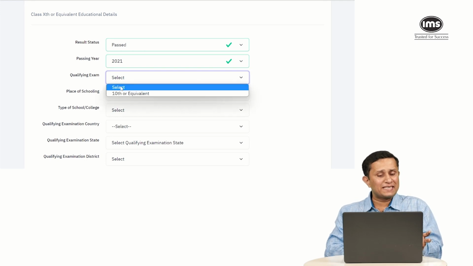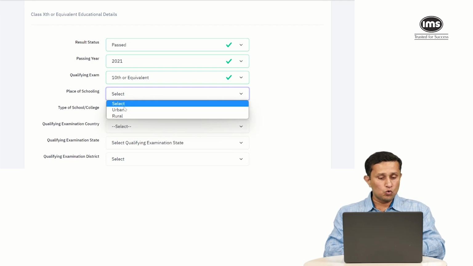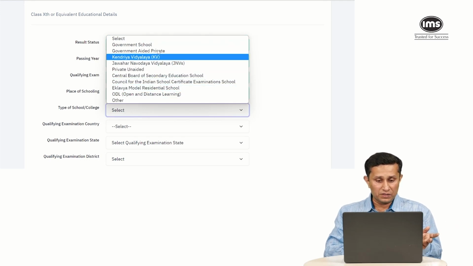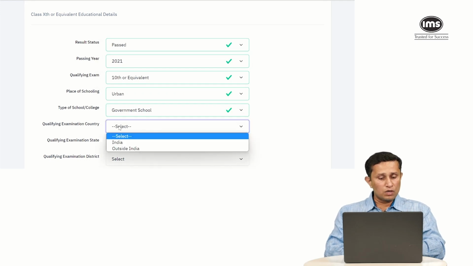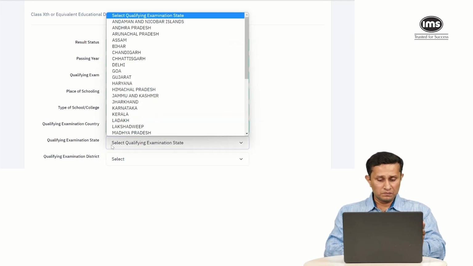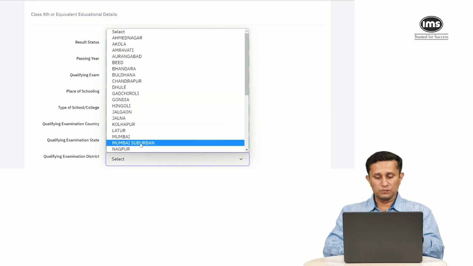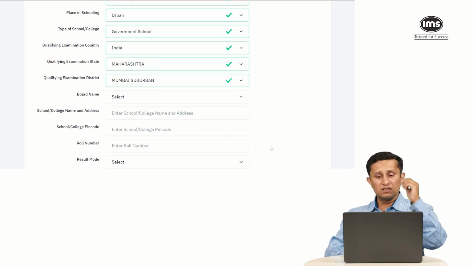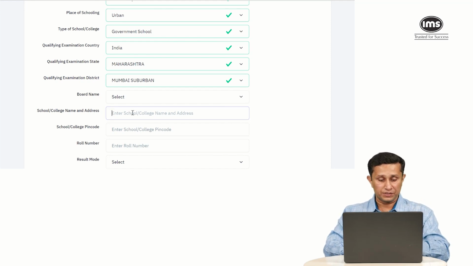What was the qualifying exam? One option only, 10th or equivalent. Place of schooling, urban, rural. Pretty obvious. Type of school. Could have been whatever, let's say I say government school. Qualifying exam country India, state Maharashtra. So these will all be details that are personal to you, and like the rest of the form, you see you keep getting that green tick mark wherever your details have been correctly entered.